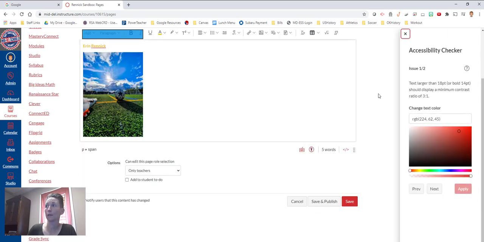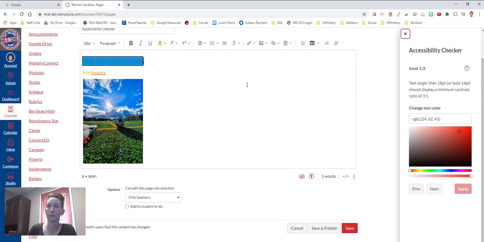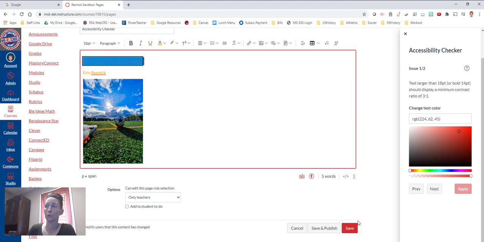So maybe if we do that. So I've still got an issue. It's still making a recommendation on that particular font with the red and blue background.